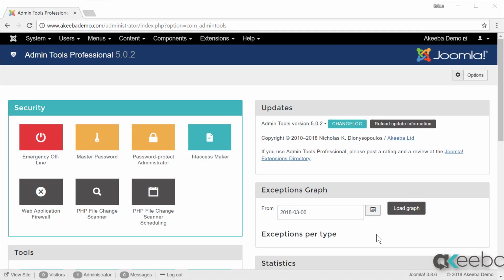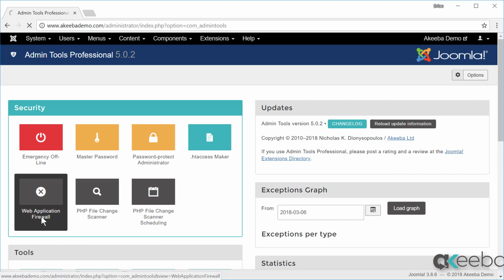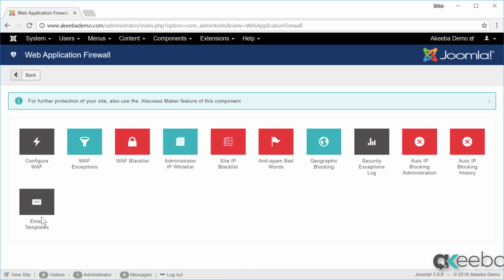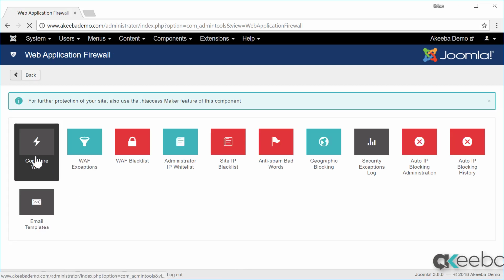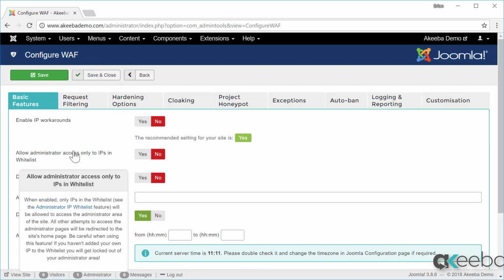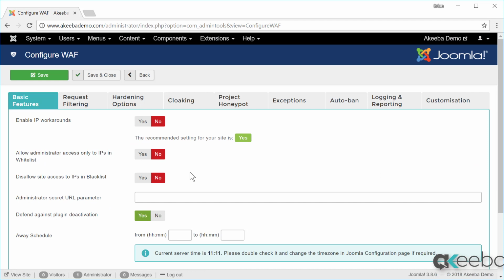There are several methods in Admin Tools to restrict access to the administrator interface of your website. The first we have already seen in the Web Application Firewall video. If we look at the Configure WAF, here we can see that I can restrict administrator access only to IP addresses in a whitelist, or disallow access to IPs that are in a blacklist.